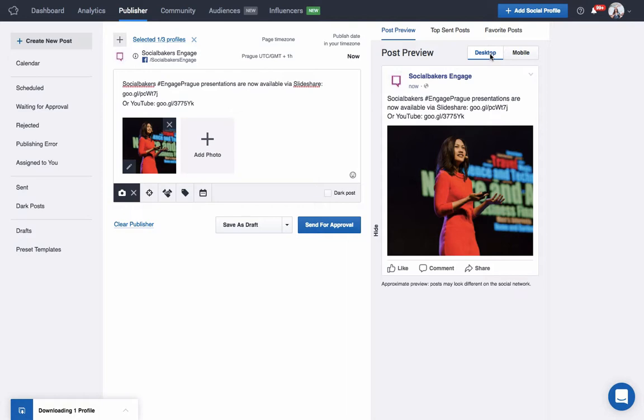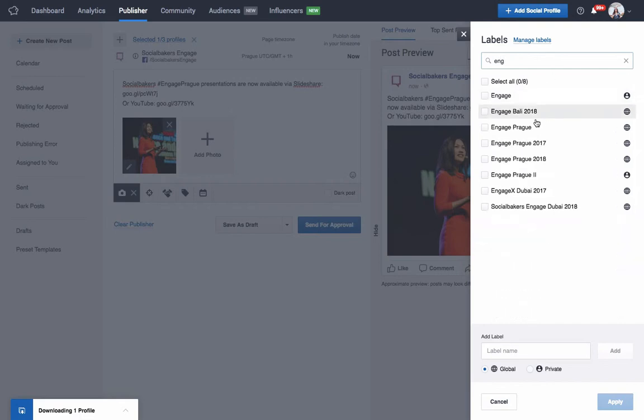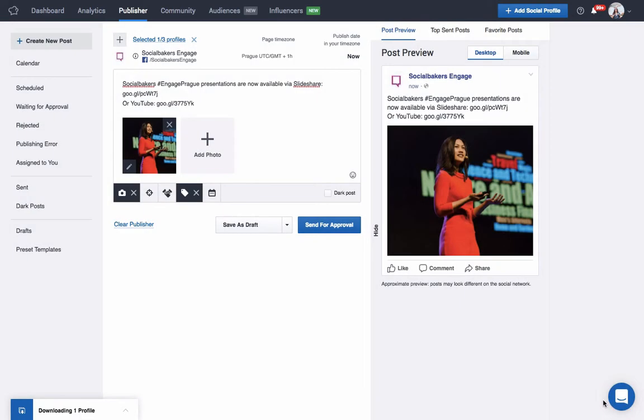You can also label your content from the moment you're scheduling it. This way, you can keep track of a specific campaign and its results later on in the analytics section of Socialbakers Suite. Getting insights from a specific campaign will help us adjust our strategy as needed to create better and more engaging content in the future. If you'd like to create a dark post, just check the dark post box found to the right.